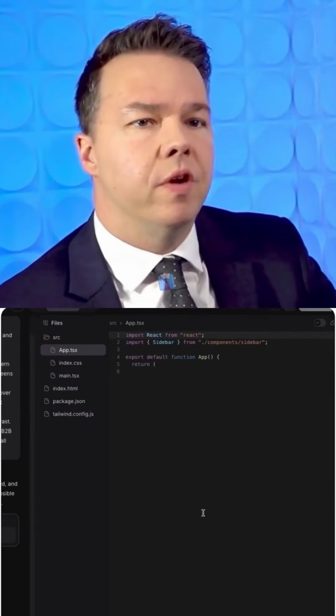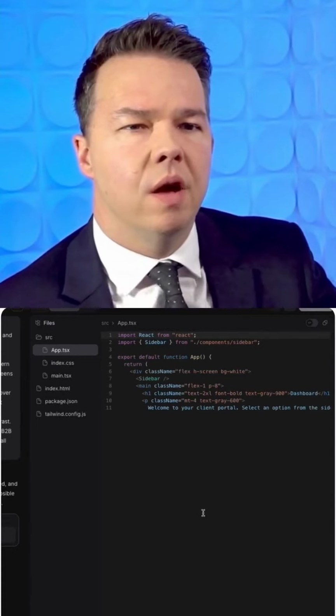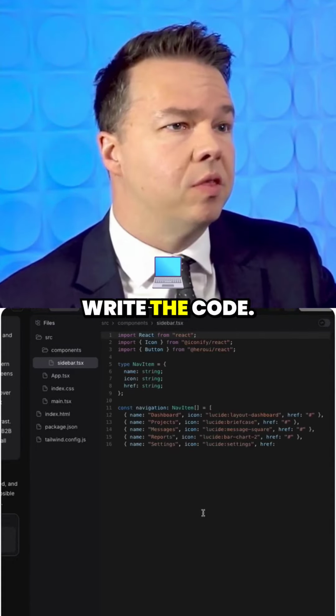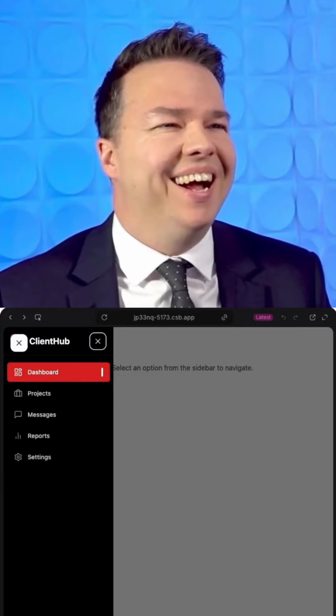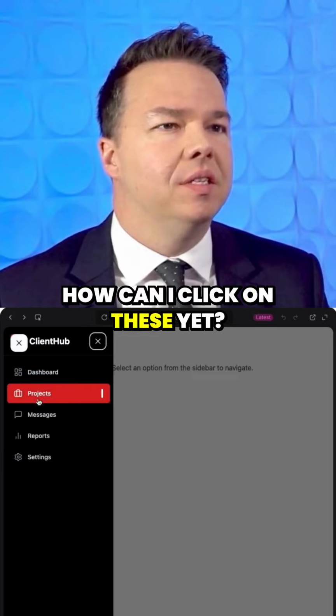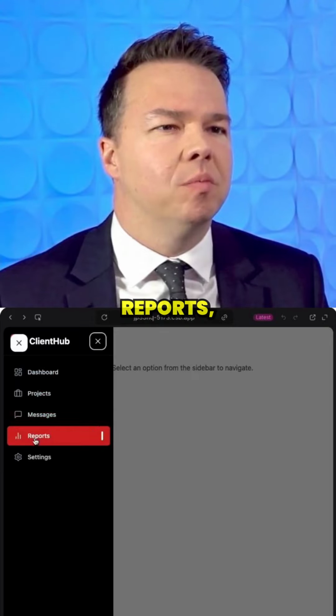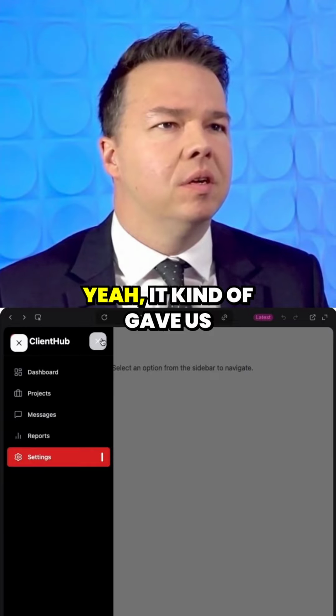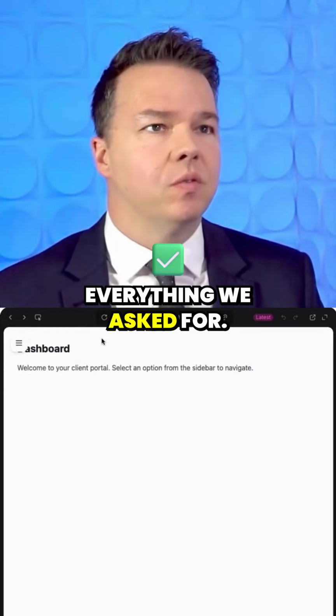All right, I'll create a professional left-hand sidebar navigation component, and then we're going to watch it write the code. That's pretty cool. Now, can I click on these yet? Projects, messages, reports, settings. Yeah, kind of gave us everything we asked for.